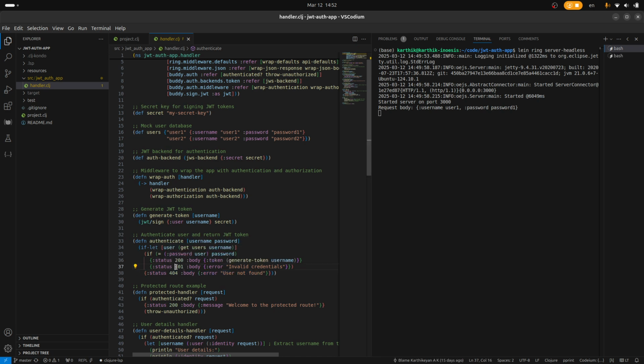So of course you need to read these HTTP codes. So, generate token, what does it do? Here is where you're using this JWT sign. What we are doing is we have a secret, which has been defined over here. It could be any string or something like that. I've just put it as my secret key.